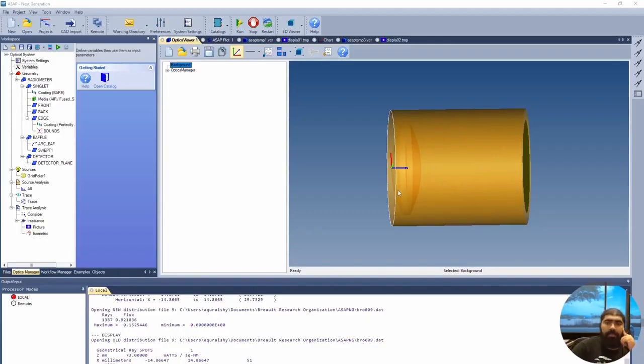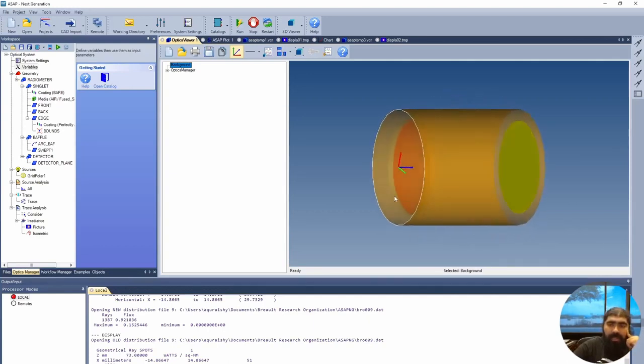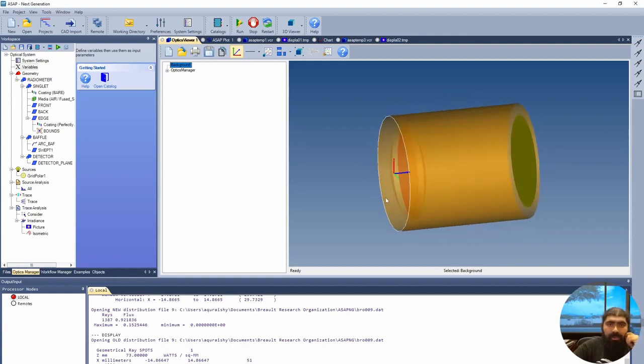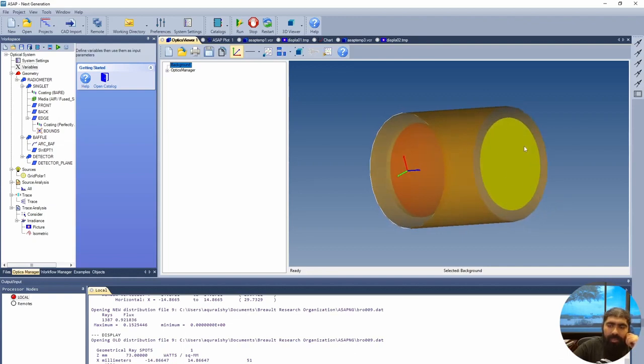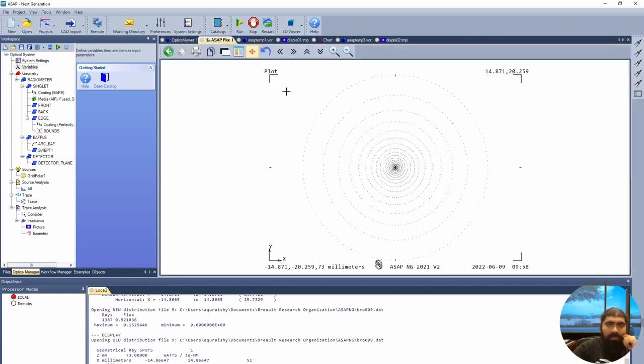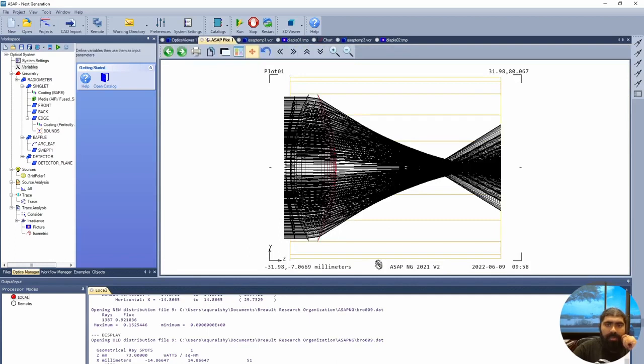This is the example we will be looking at in ASAP. As you can see here, this is our quote-unquote radiometer that we will be examining to show ASAP's features. It will be light that goes through a singlet lens, through this tube, and hits this detector on the side, which is just a circular surface. You will see how the light rays traverse through it and hit the detector on the end here, and you will see how light goes through and bounces back.